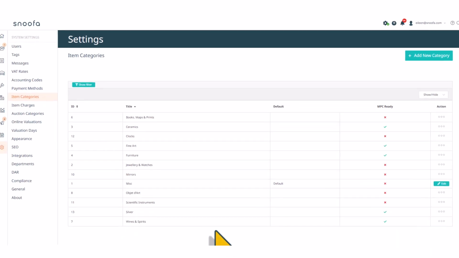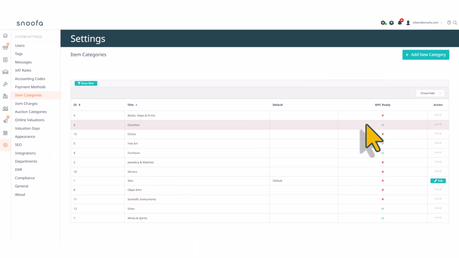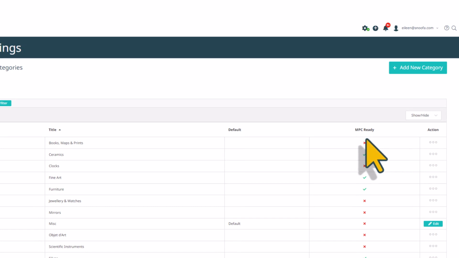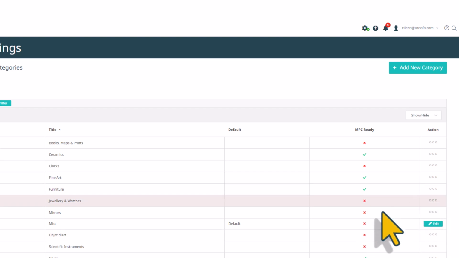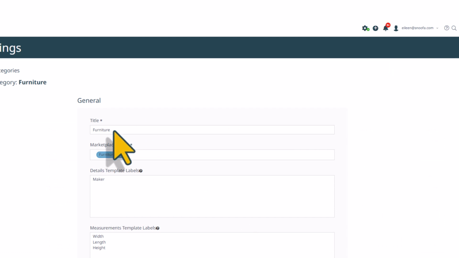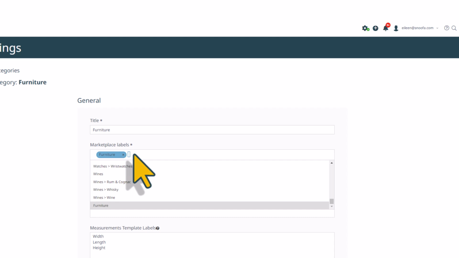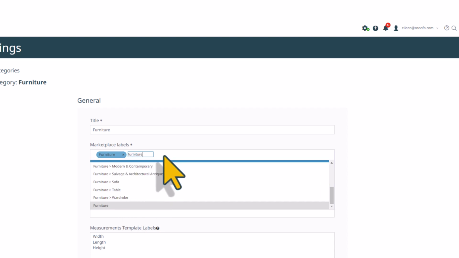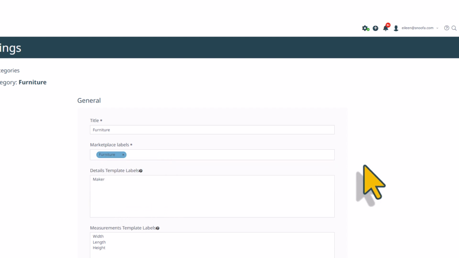So let's go back and look at the marketplace categories. These are marketplace category ready. The ones that are ticked are ready and the ones that are crossed out obviously aren't. So if we choose to edit one, we can go in and see that furniture has its marketplace label. There are many subcategories to choose from as well, but we'll just leave it as furniture here.